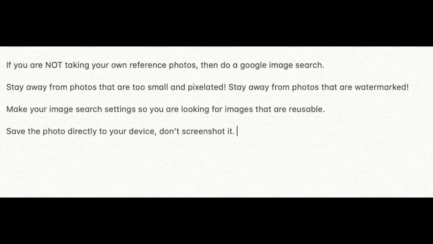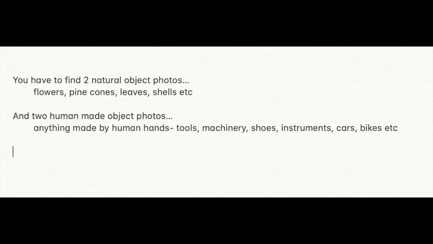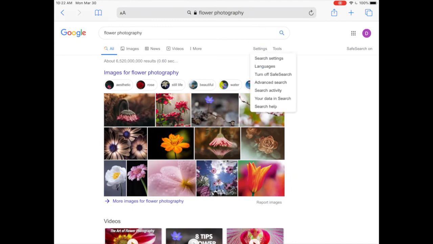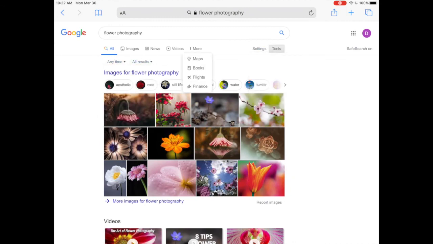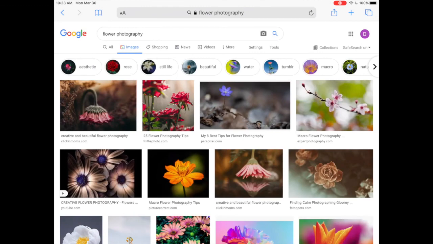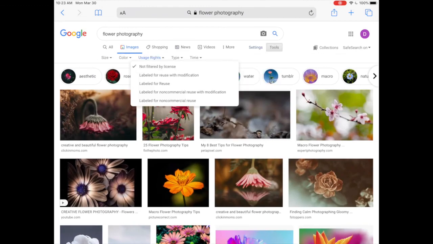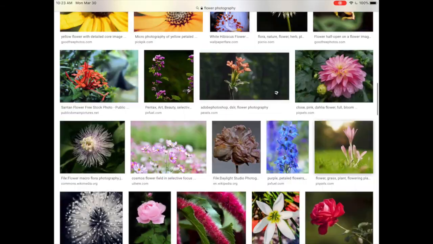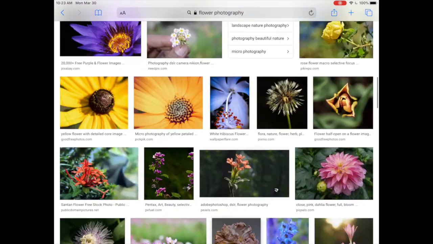If you are not going to be taking your own reference photos, then you can do a Google image search. Try to stay away from photos that are too small or pixelated or watermarked. Remember, you have to find two natural object photos and two human-made object photos. When you go to Google, type in your search term with the term photography, you're going to find some more artistic images that way. When you select images, set your search settings by going to Tools and looking for images that are reusable.